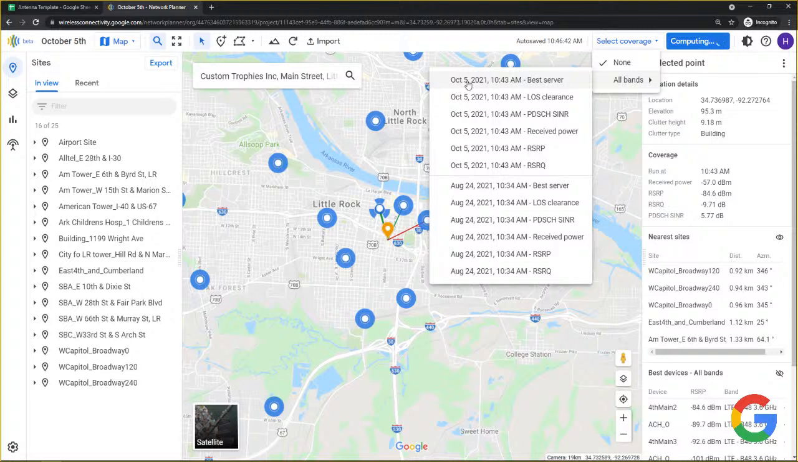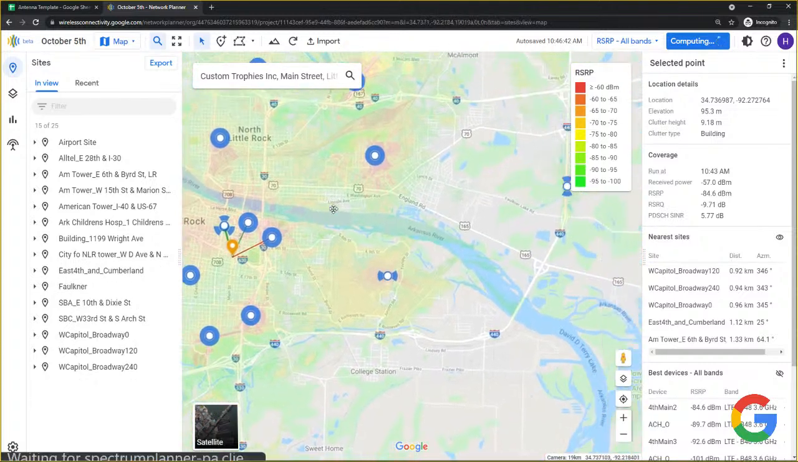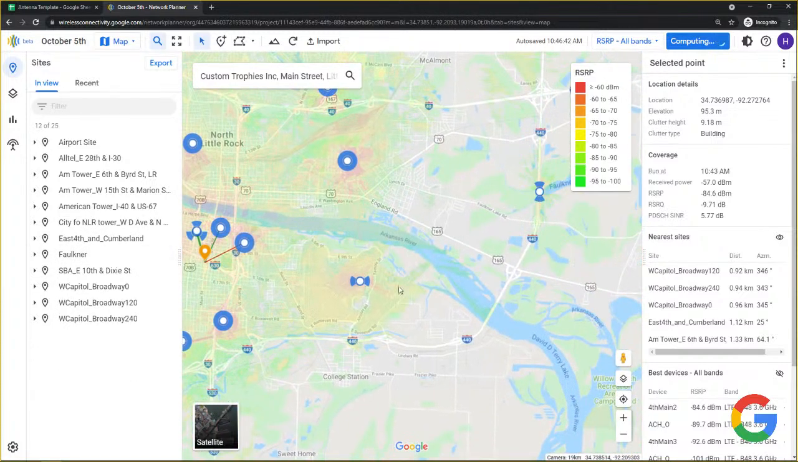So I see the date and time that coverage completed, and I can choose from each of these industry standard types of coverage for the band. RSRQ, RSRP, let's look at RSRP real quick. And here we see the RSRP coverage for the network that we put together, and it includes the coverage from these two new sites that we put in here.